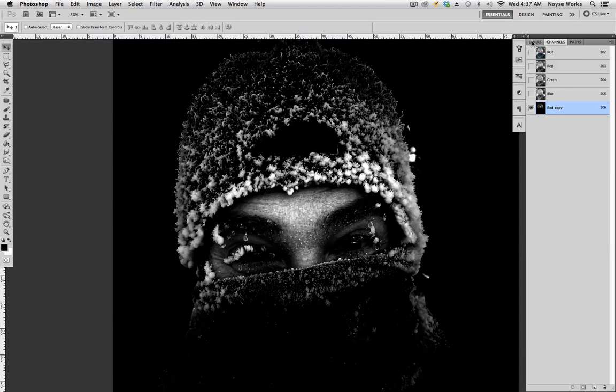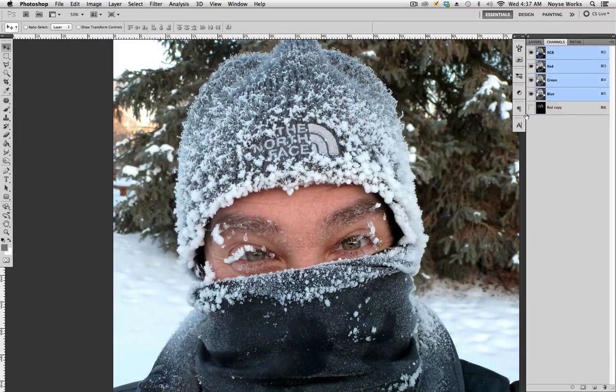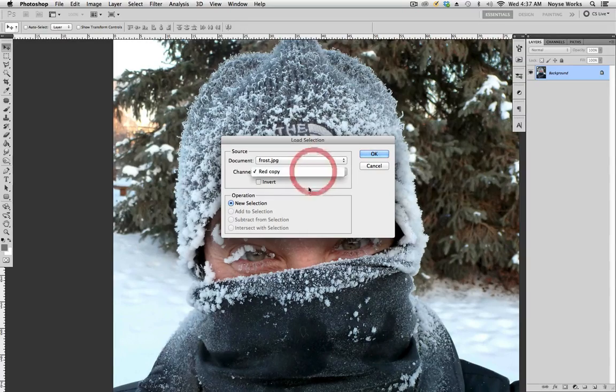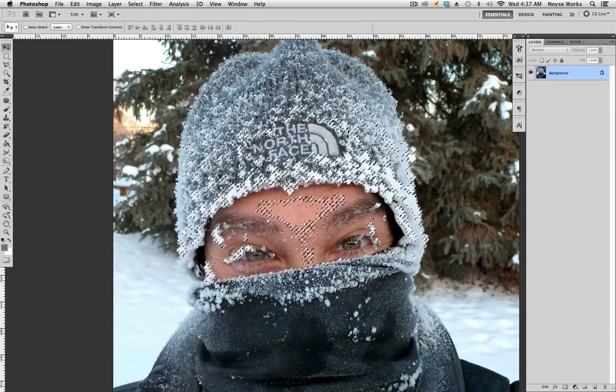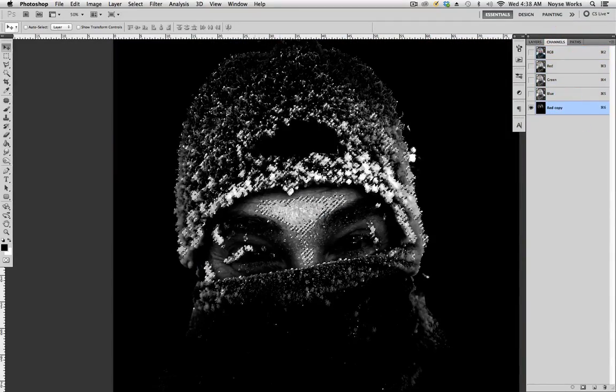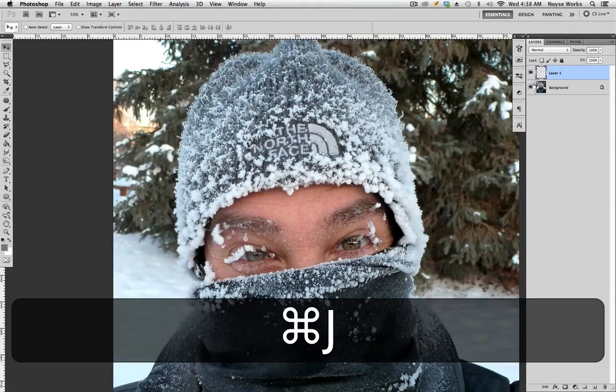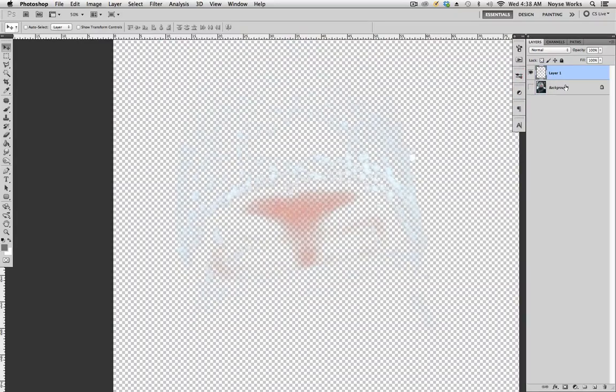Now before we go back to our layers, select on RGB, select on layers. Now let's go to select, load selection. Now we're going to load the red copy that we were working on. Click OK. As you can see, it made a selection of all the white. So I'm going to hit Command J to make a copy. I'm going to disable that.